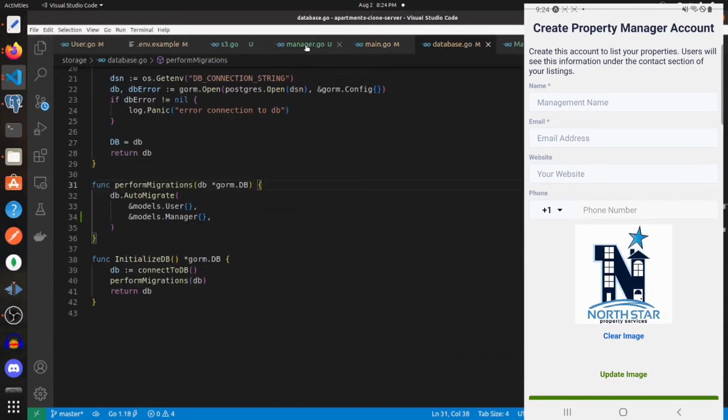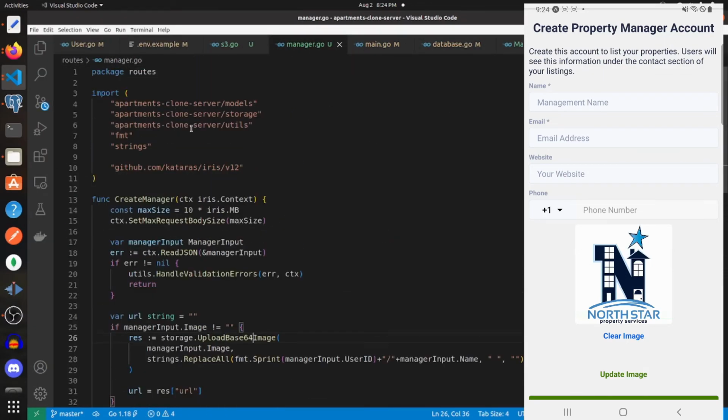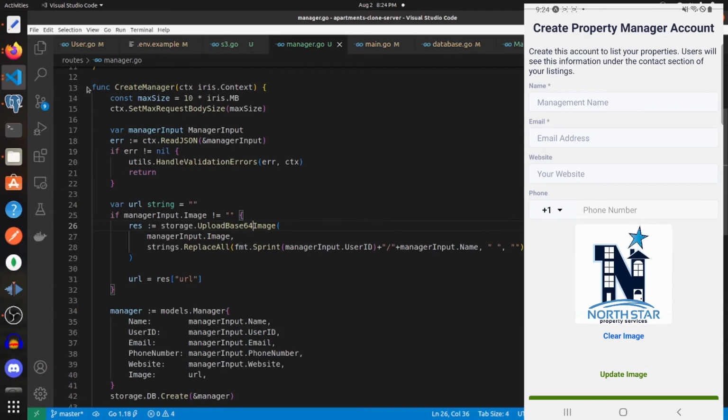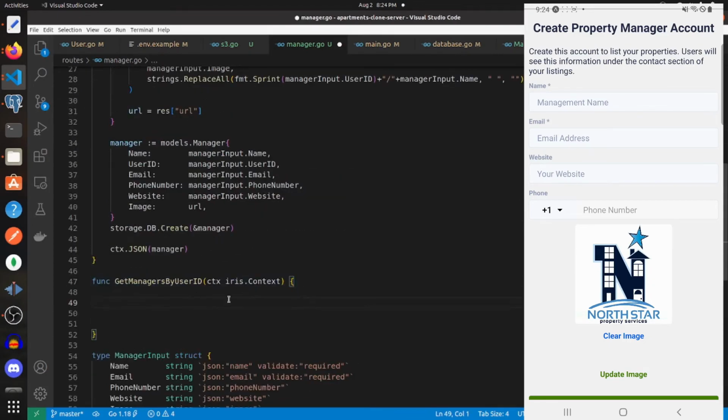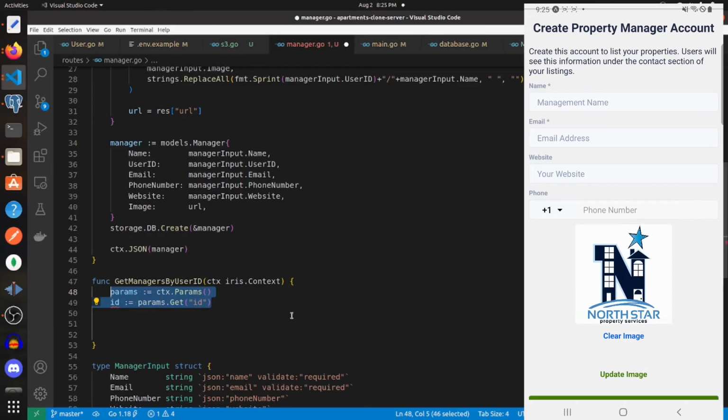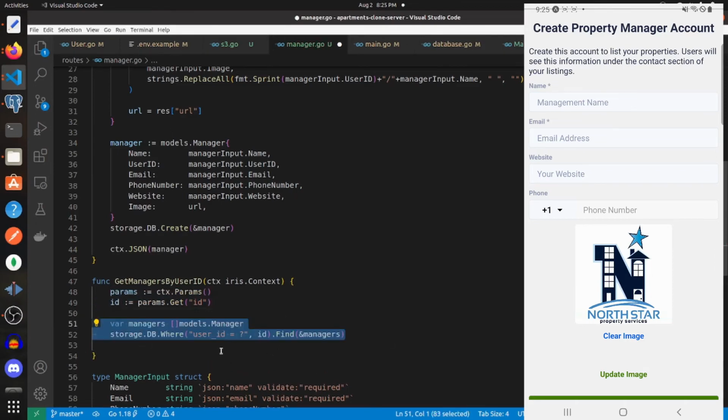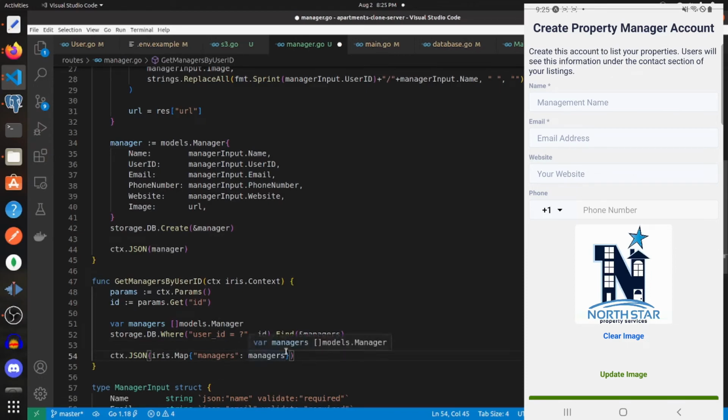So here under manager.go and the routes package, let's create a new function. This function is going to be called get managers by user ID. We're going to pass in the user ID through the parameters of the URL. So we need to get those, and then we need to look up the different managers in our database where their user ID is equal to the passed in ID, and then we will return those managers.